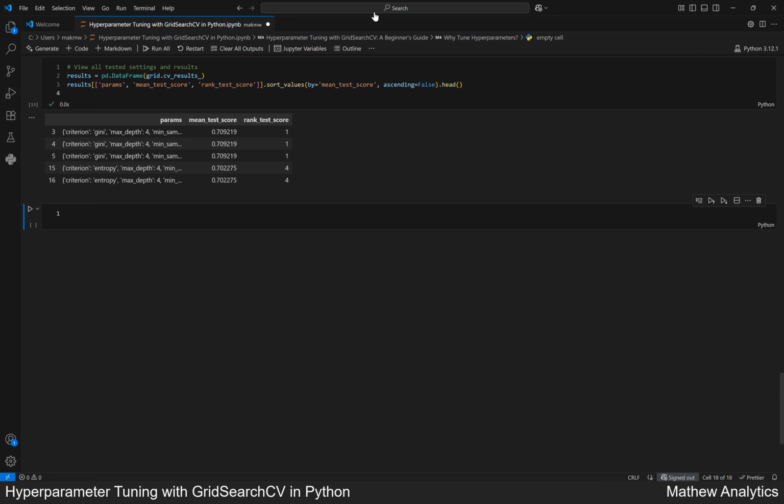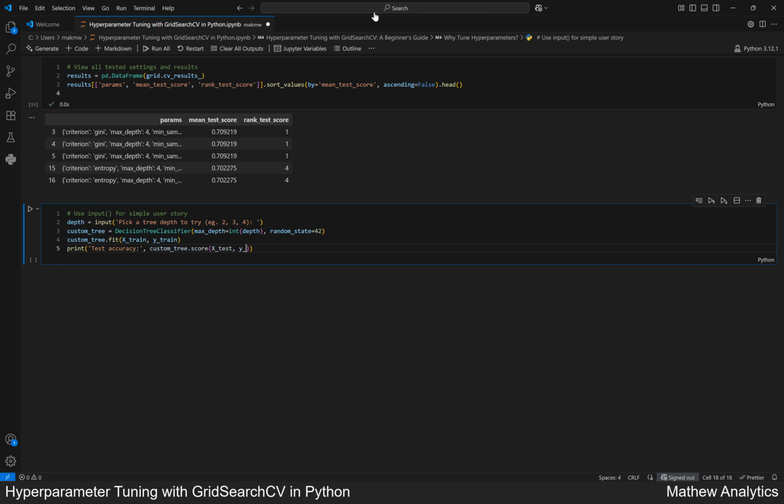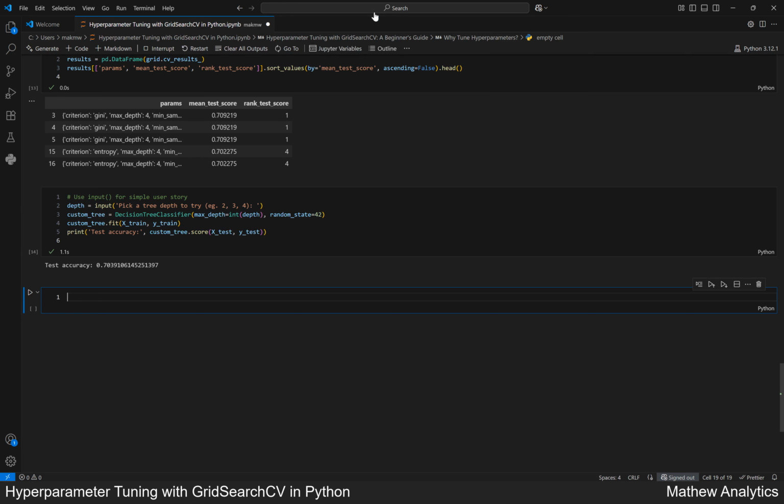Now, you can pick a tree depth and see how it performs. We ask you to type in a max depth value for the tree. We create a decision tree using your choice. We train the model just like before. Print the accuracy of the model using your chosen depth. Running the cell now. Try several values and notice which ones work better.